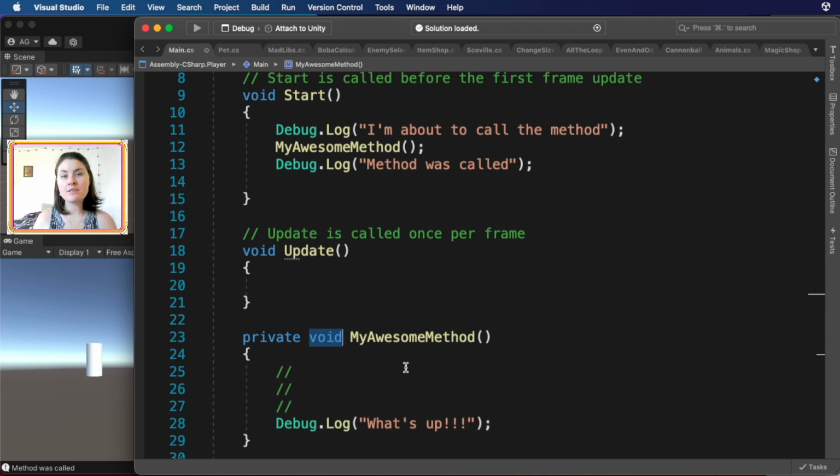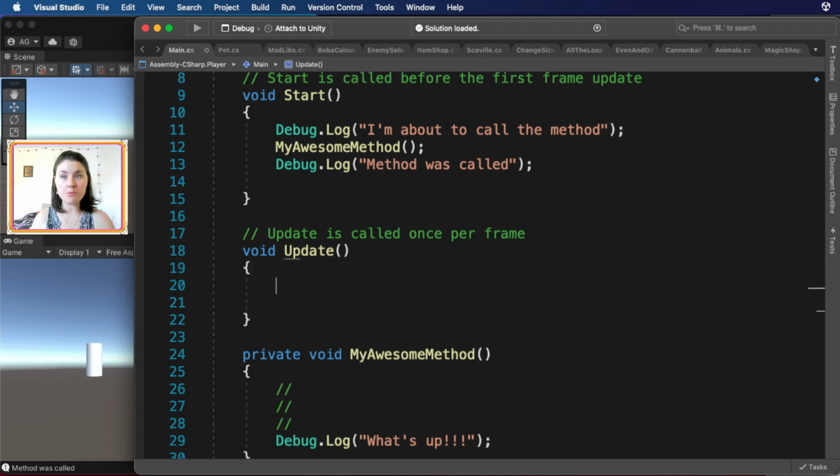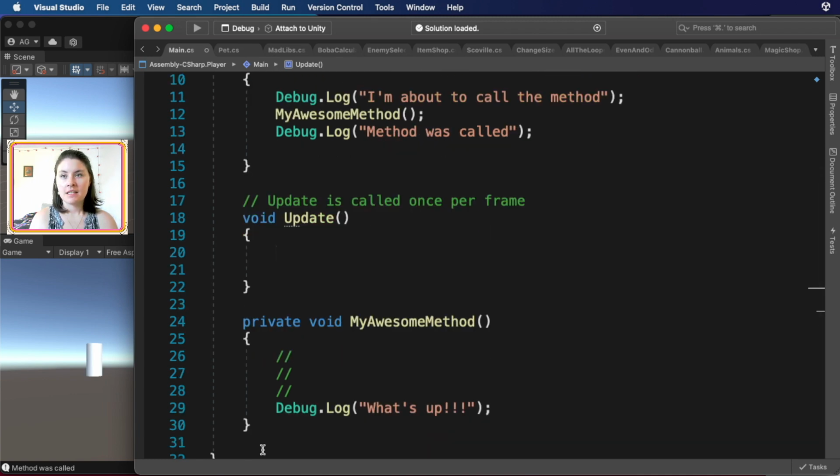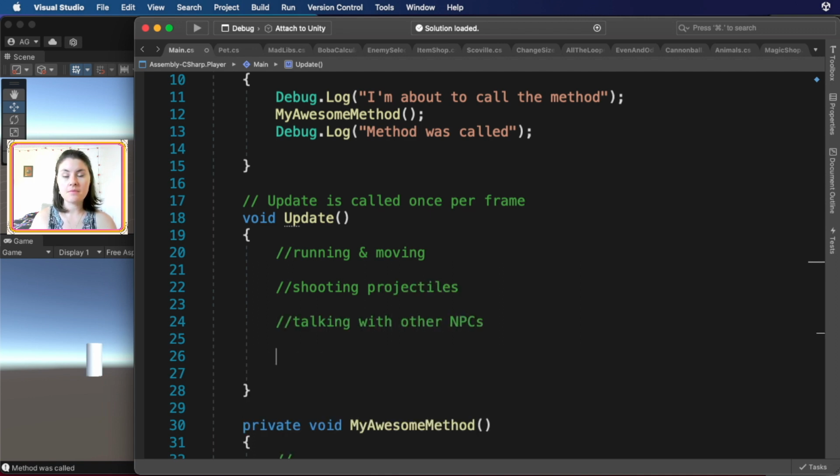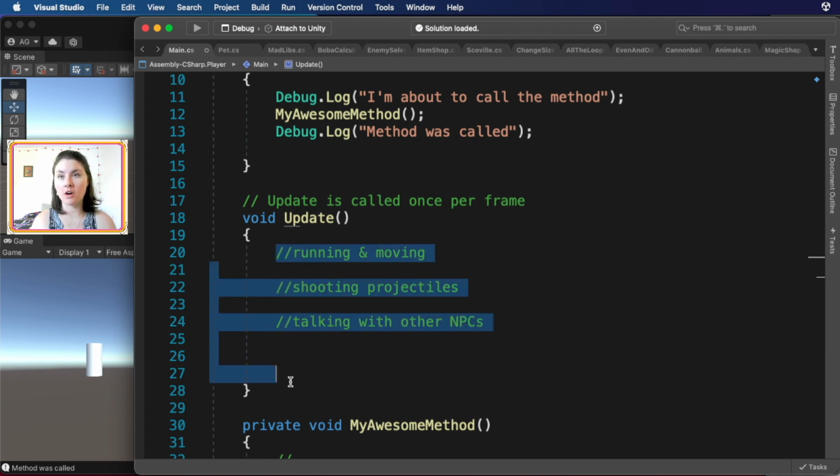So one thing that we use methods for is to write clear and concise code. You could put everything in Update all at once, but that's not really the best practice. Let's say we have some code for running and moving, shooting projectiles, talking with other NPCs. And these are lots of lines of code. It doesn't really make sense for you to pack it all into Update because it can be hard for you to isolate where problems are. So if you have a problem with running and moving, but it's all mixed together, it can be hard for you to know exactly where to troubleshoot.